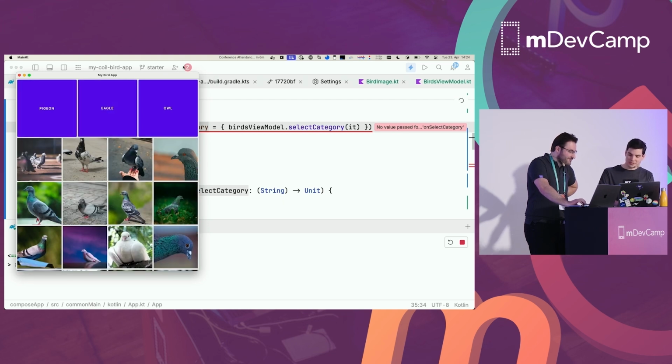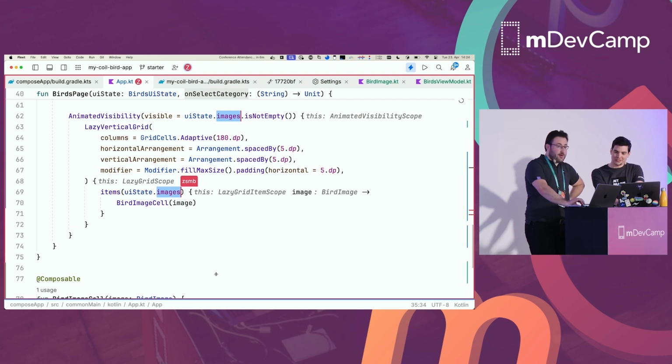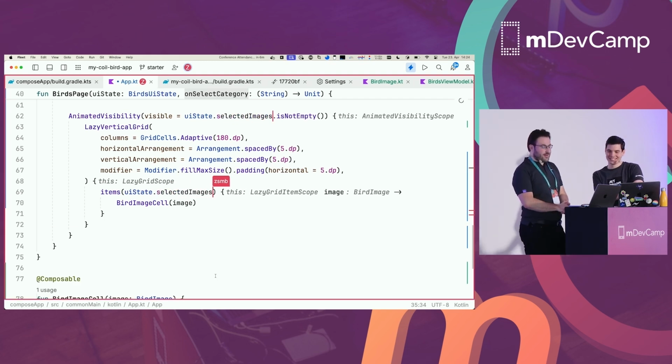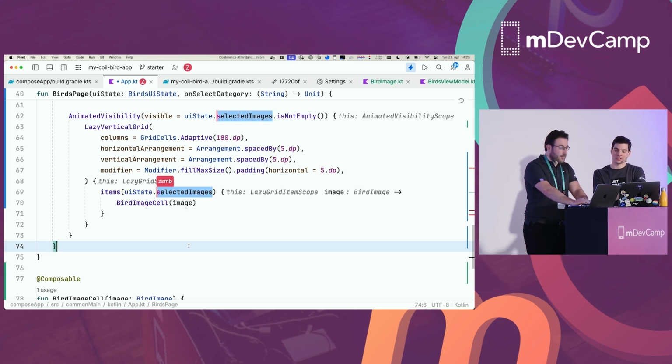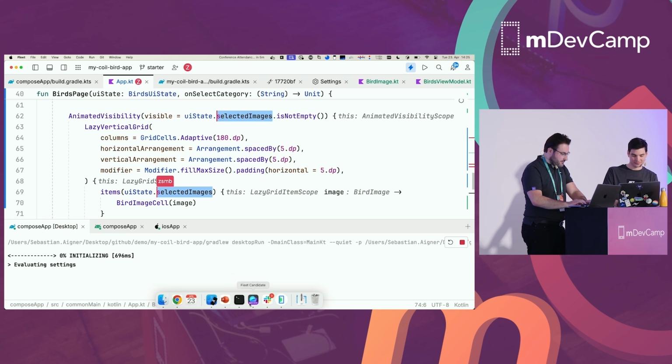The thing is, we're not using the selected images yet. Oh, look at that. Great. So if we hop down here, once again, that's the beauty of having more than one person being able to work on things. We can make sure that both for the visibility of the grid and for the actual images that we're putting into the grid, we're using selected images instead of images. Yeah, cool. So let's run that again real briefly.